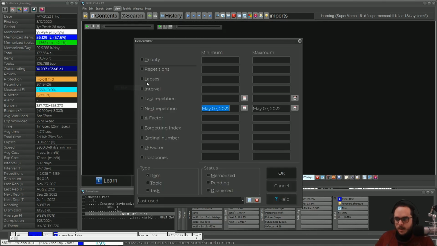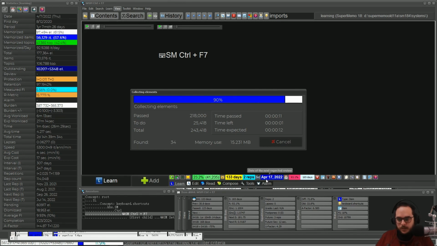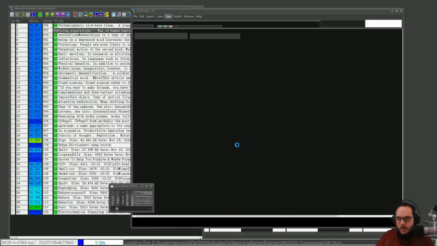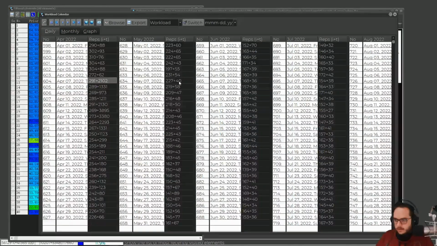Let's check that. In this case, I will filter just topics instead of items from exactly 1 month from now. So today are not outstanding. And I have the same information in another place, in the calendar. So instead of using the filter, what I could do as well is Ctrl+W, go to here. That's the date I want. I just double click here, and then I filter just topics if I want.